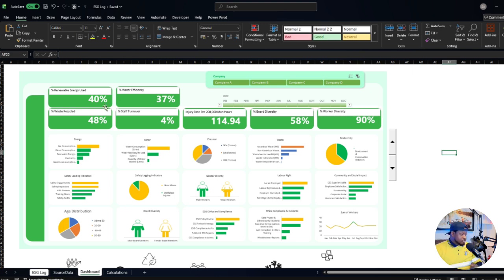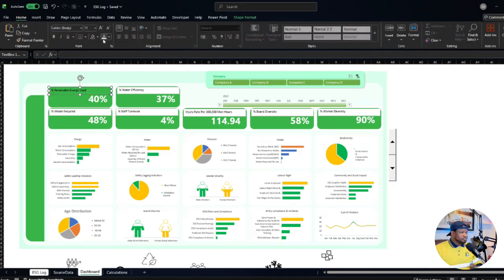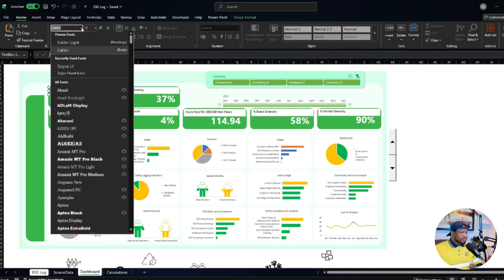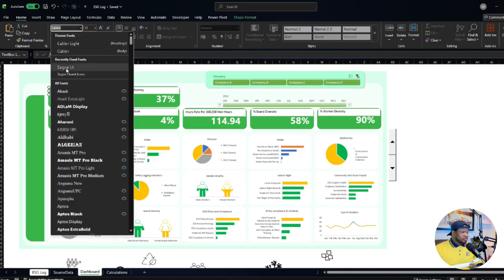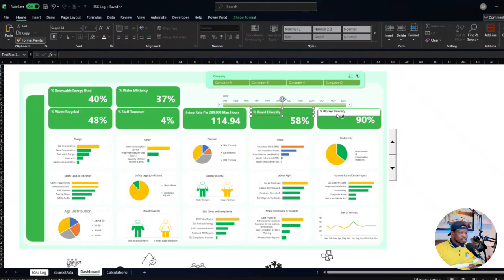Okay, and we need to remove the fill and all of those things. Remove the fill, change the font color to white, and this one is going to be Segoe UI also, and it's going to be bold. So this formatting that we have here, we're going to copy it and paste over each one of them like that, and there we have it.